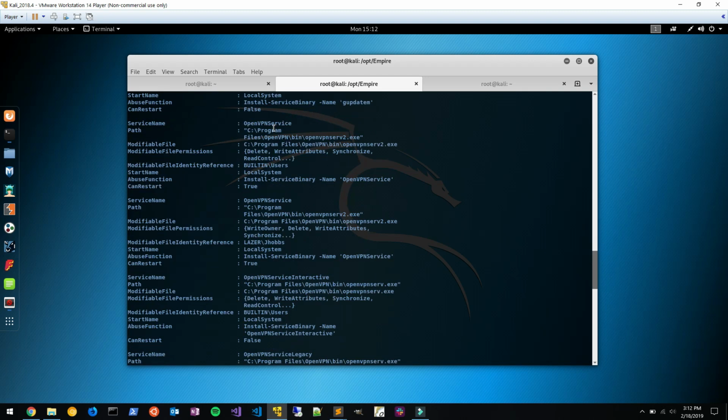This OpenVPNService output, though, looks much more promising. Our modifiable file is under the program files directory, and we can see that anybody in built-in users has permissions to, well, delete, write attributes, a whole bunch of things, but ultimately modify that file. And also importantly, it appears that we can restart this service, which means we don't have to wait around for the system to reboot or the user to do something.